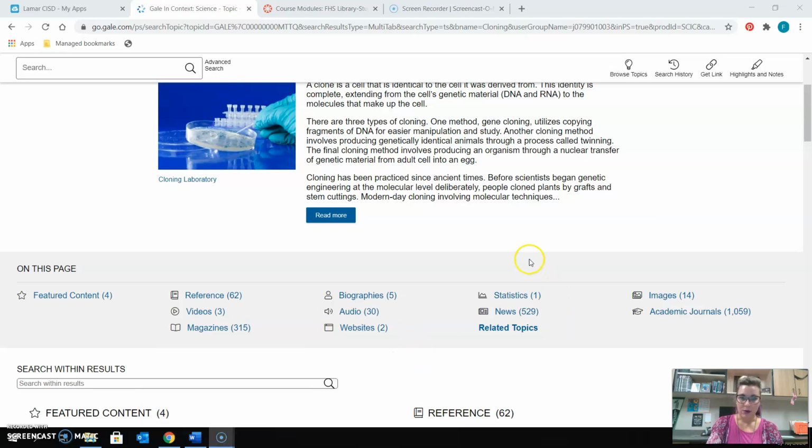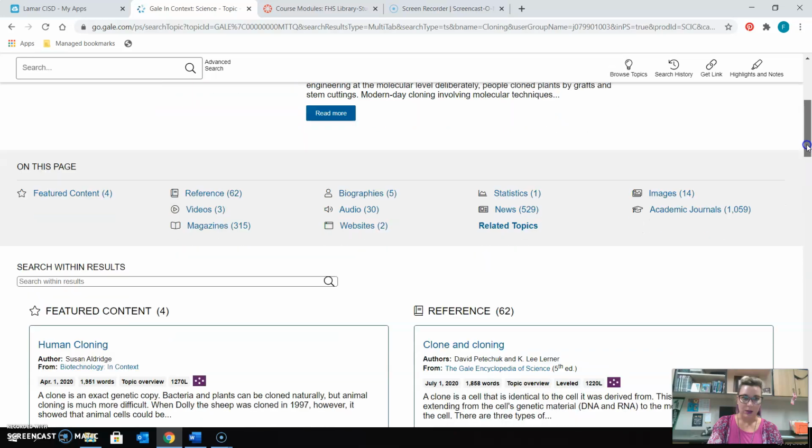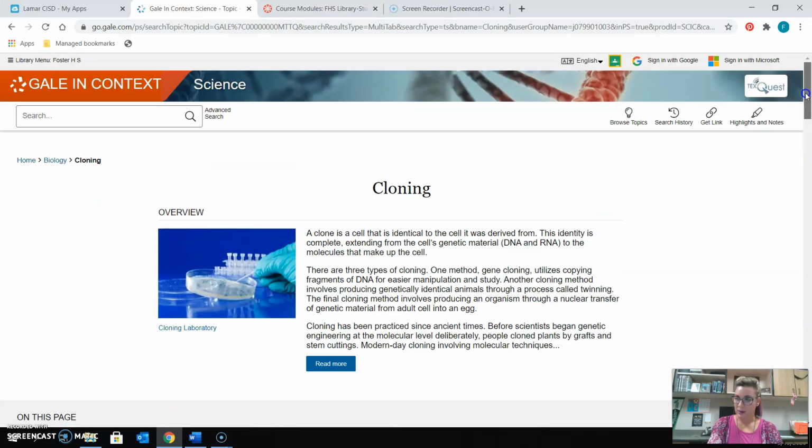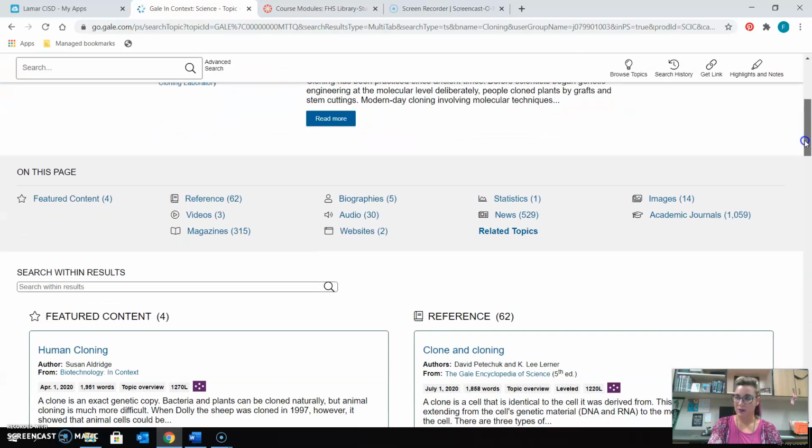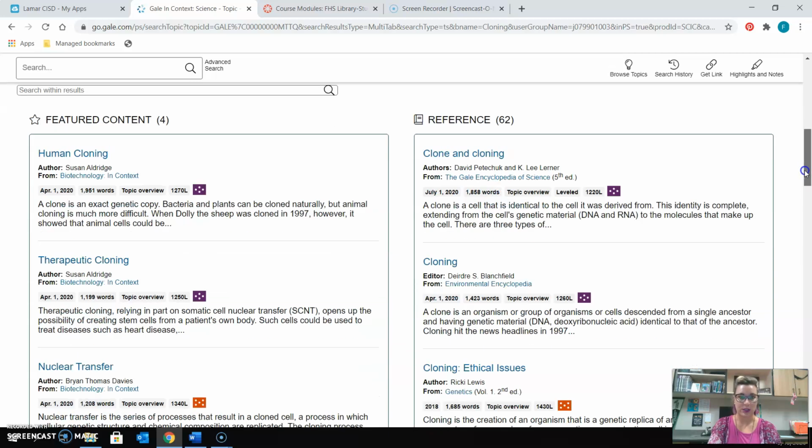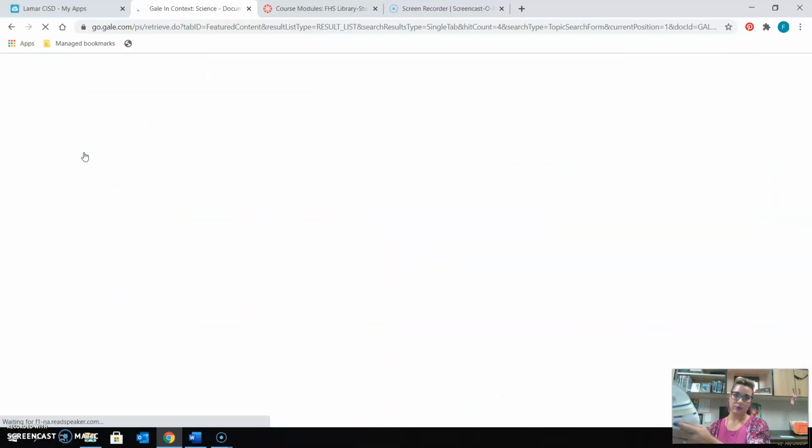All right, so let's go down a little bit further and let's talk about when we find a particular resource that we want to use or we want to read. So let's say you are doing your research on cloning and you found that this human cloning article is interesting to you and something you might be able to use in your research. So if we click on the article, I'm going to give it just a second here.